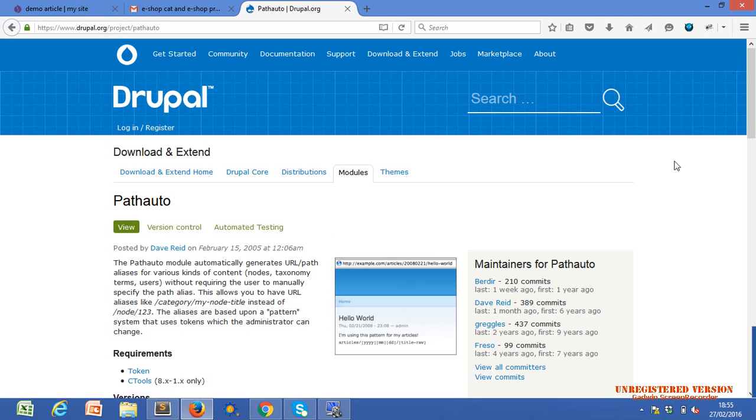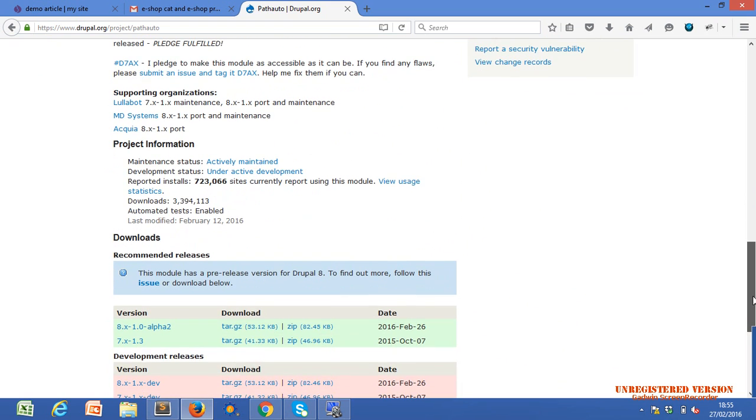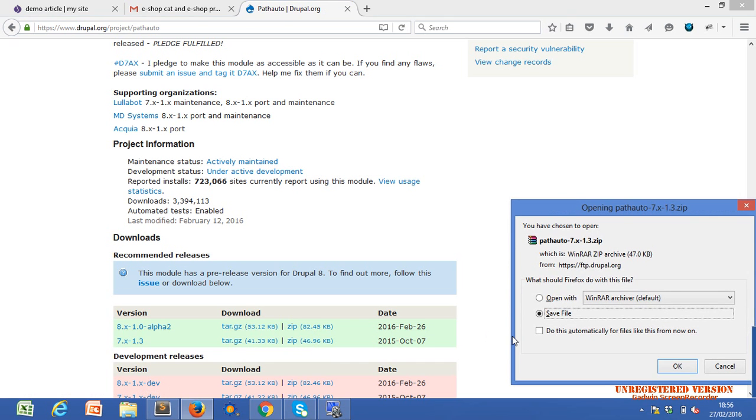Okay, so how do we add modules? Which Drupal version are we using? Yeah, 7 point something, whatever it is. So we should download the 7 point version of our module. But there is one limitation for this module.